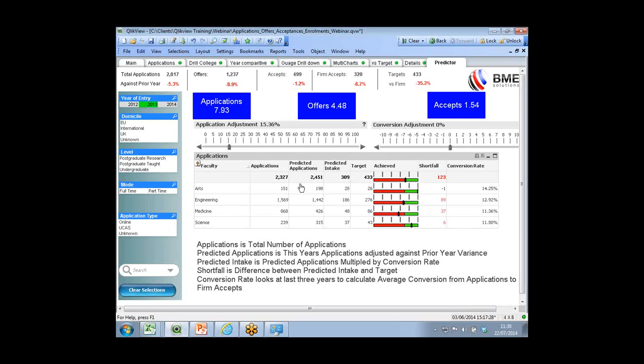And I can also manipulate this information as well. So if I think we're going to be getting more applications than last year, I can move this needle up so that these then change. Or if I think we're going to have a worse conversion or a better conversion, I can move that and these things change as well. So it can be used as a predictor for, I would say, a high-level predictor for what can be expected.